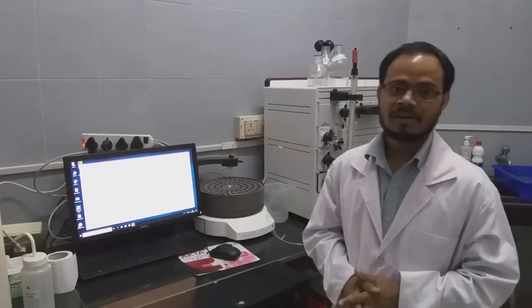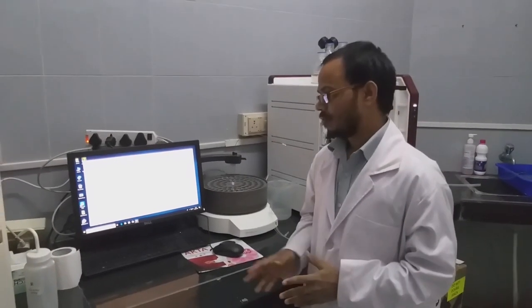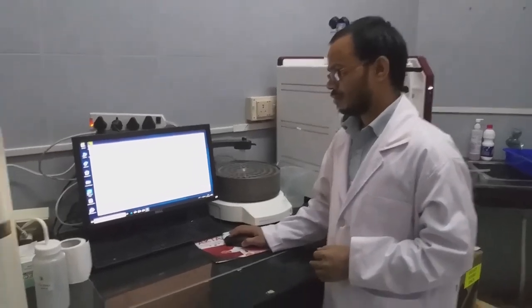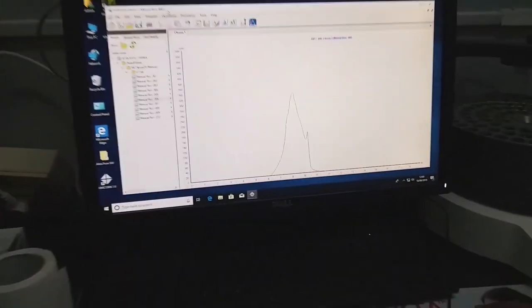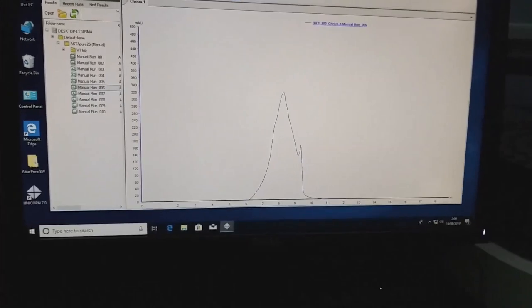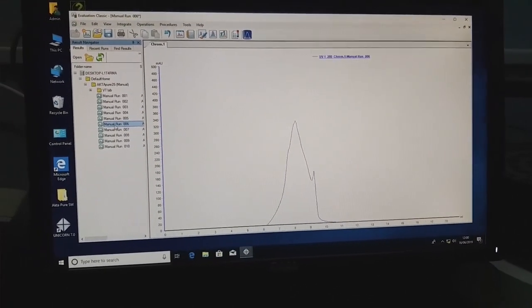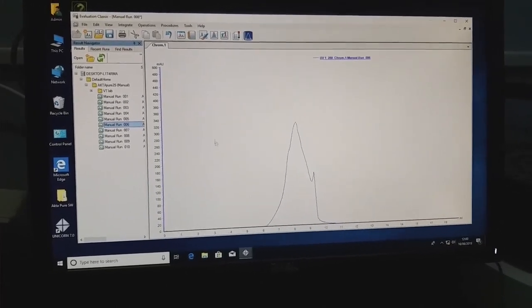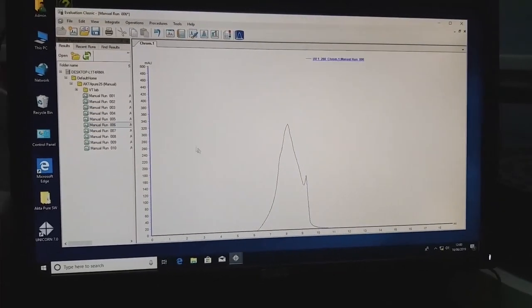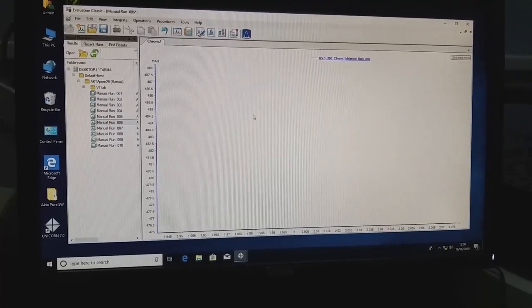So once the gel filtration run is over, we have to analyze the results. This is the software we will use for the evaluation purpose. We have to open the chromatogram which you want to analyze. We already opened it. This is the chromatogram we ran recently.